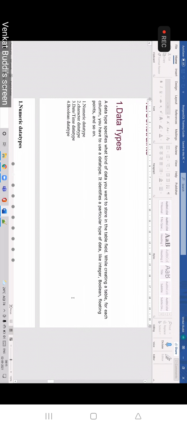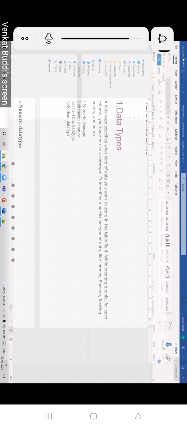Okay, within the database we have the tables, right? So how can we create the tables? Suppose, for example, we have a students table and I want to create it. For that, we need to give the create command. Create table name. By using the create command, we can create the table.